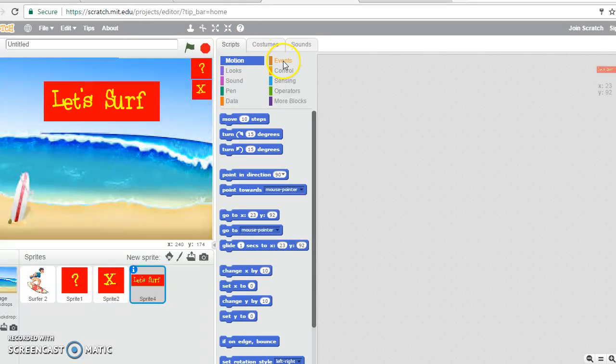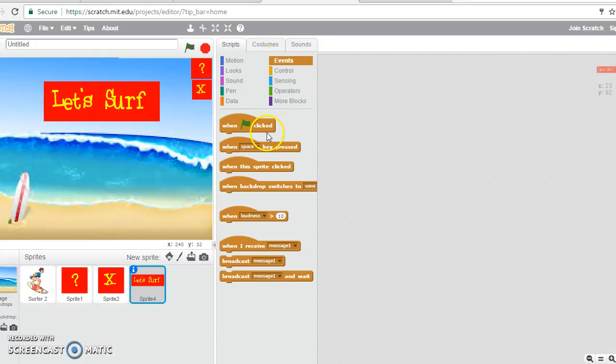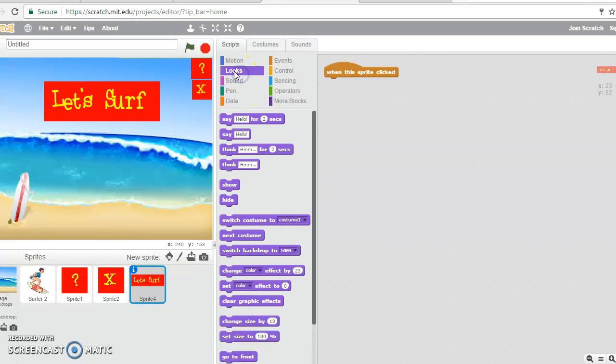So our Let's Surf button, it will be when this sprite is clicked, so events, when this sprite clicked, we want that one to switch backdrop to wave. And then we just want it on this one. We don't want it on our wave or on the instructions menu or anything else like that.